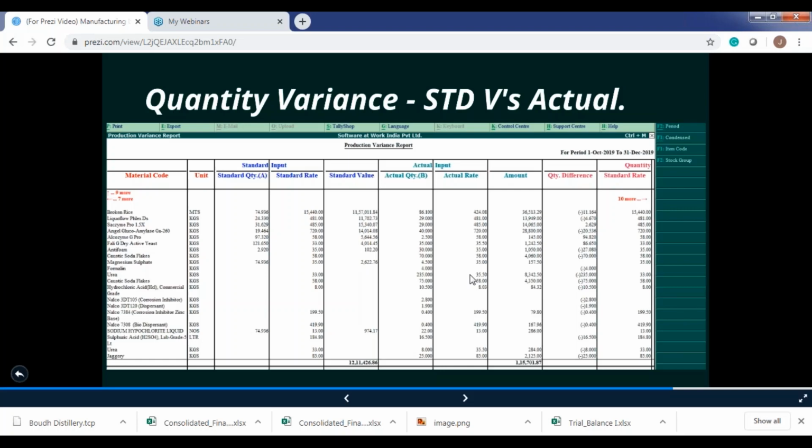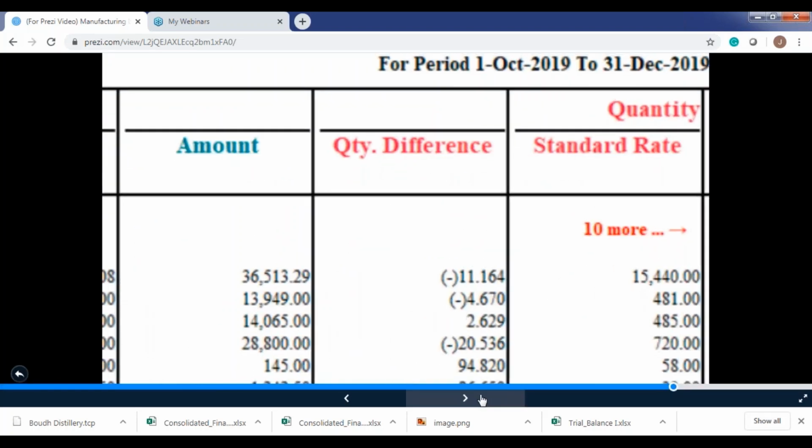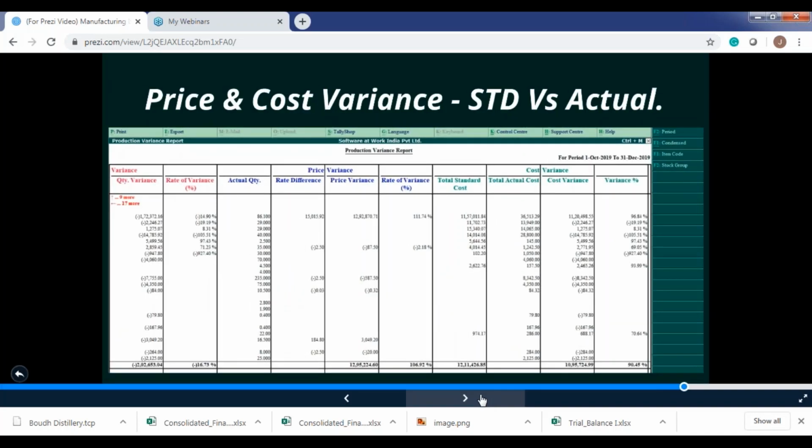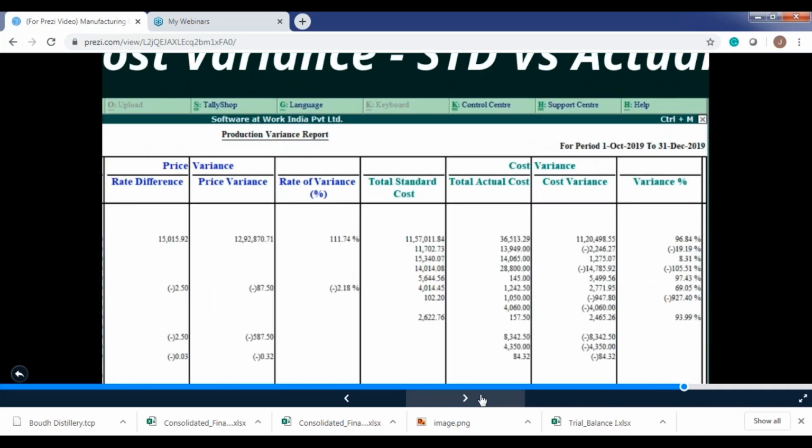You can see here the standard and actual input, how much. This is based on the raw material, and also based on the production entry. As per the standard we have done this, and as per the actual it has been this. So you can get a report here. This is the production variances report.